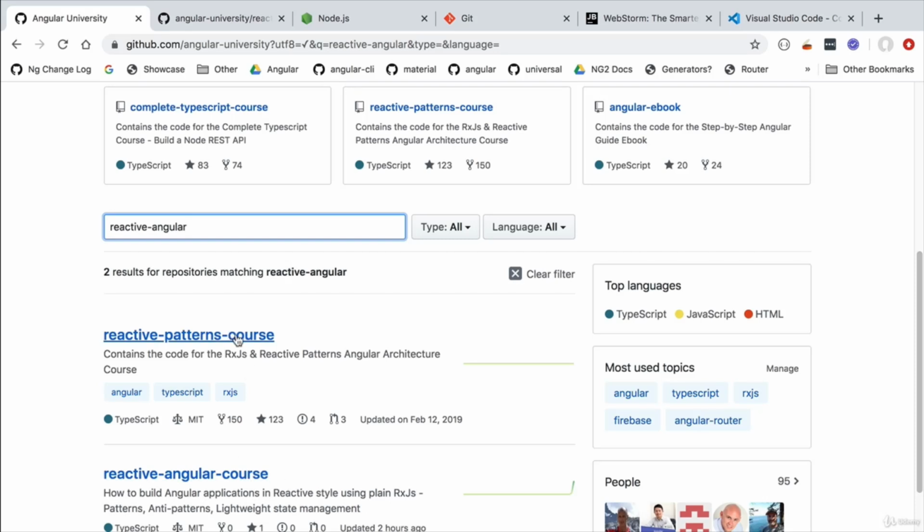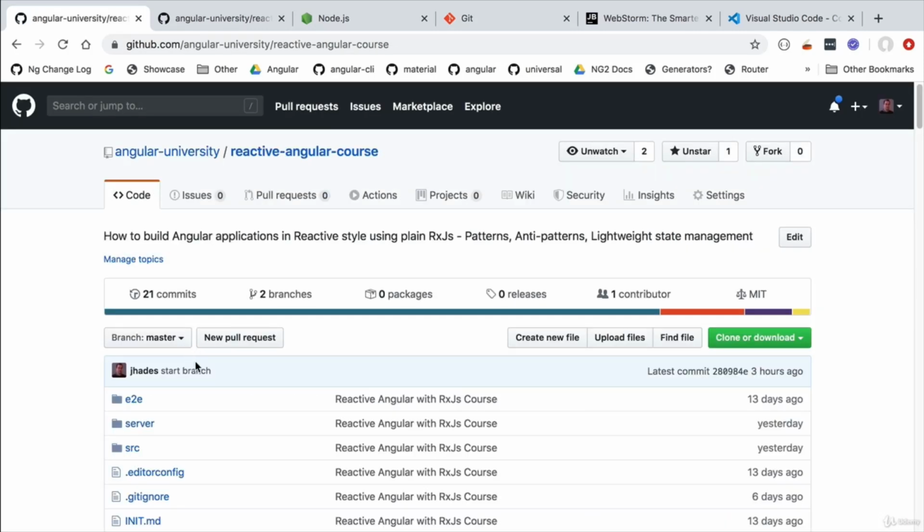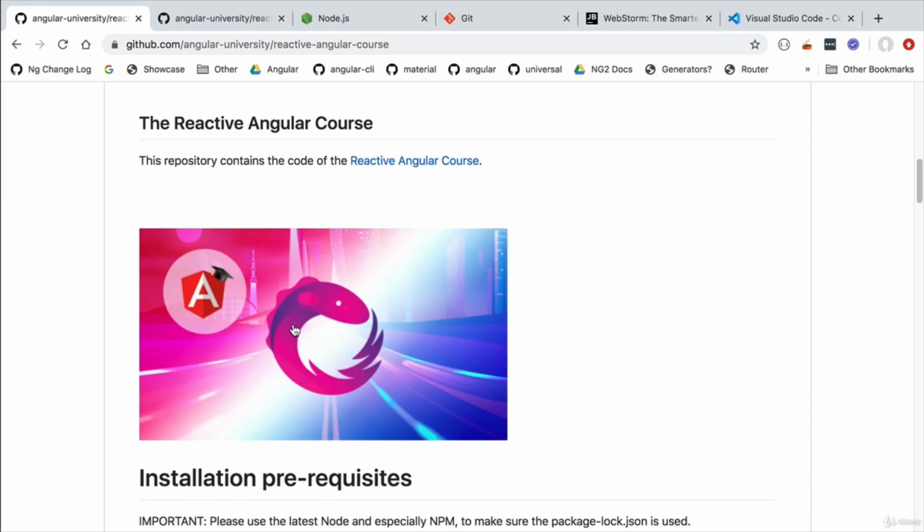If you can still see this repository in your search, please don't use it. This is the old version of the course. So again, the correct repository that we are looking for is called Reactive Angular course. Let's click into it and let's scroll down in order to confirm that we are indeed in the right course. So this is the correct course with this thumbnail that we can see on the screen.